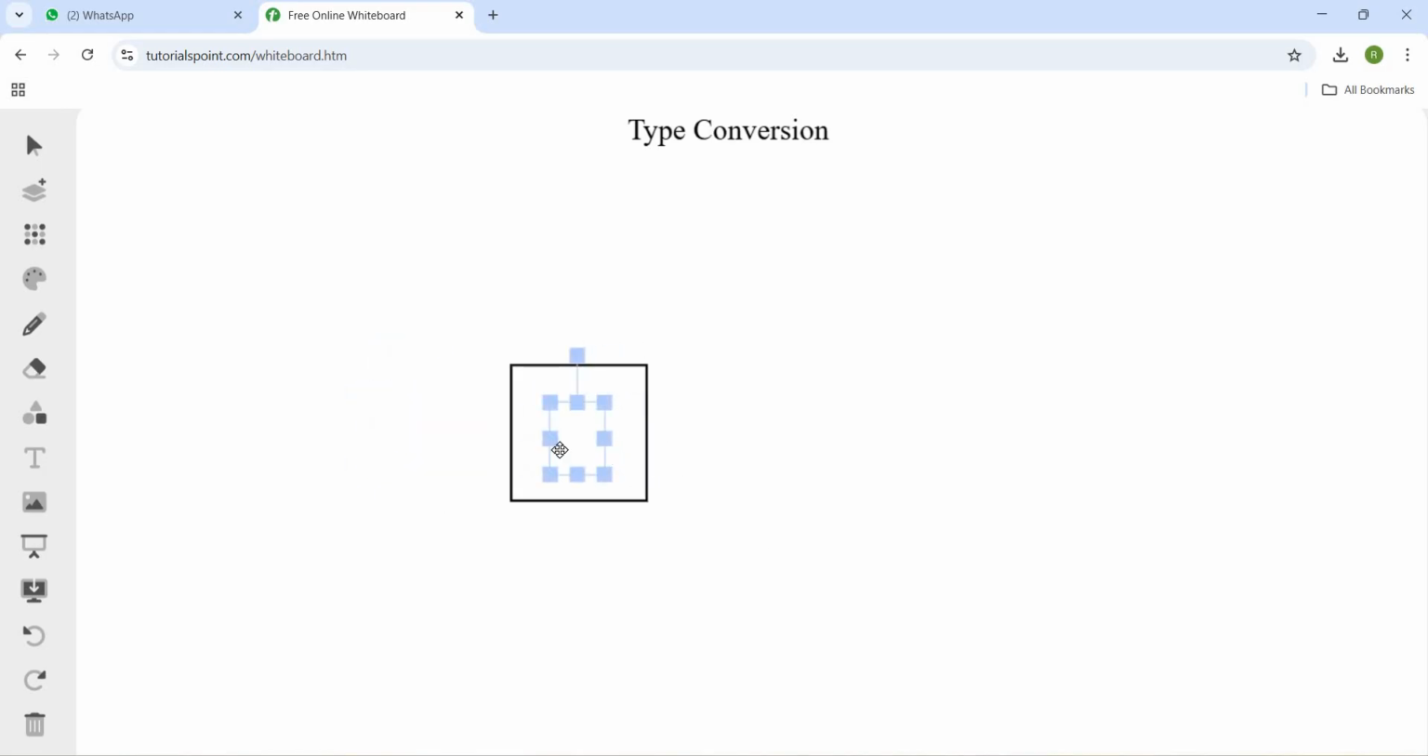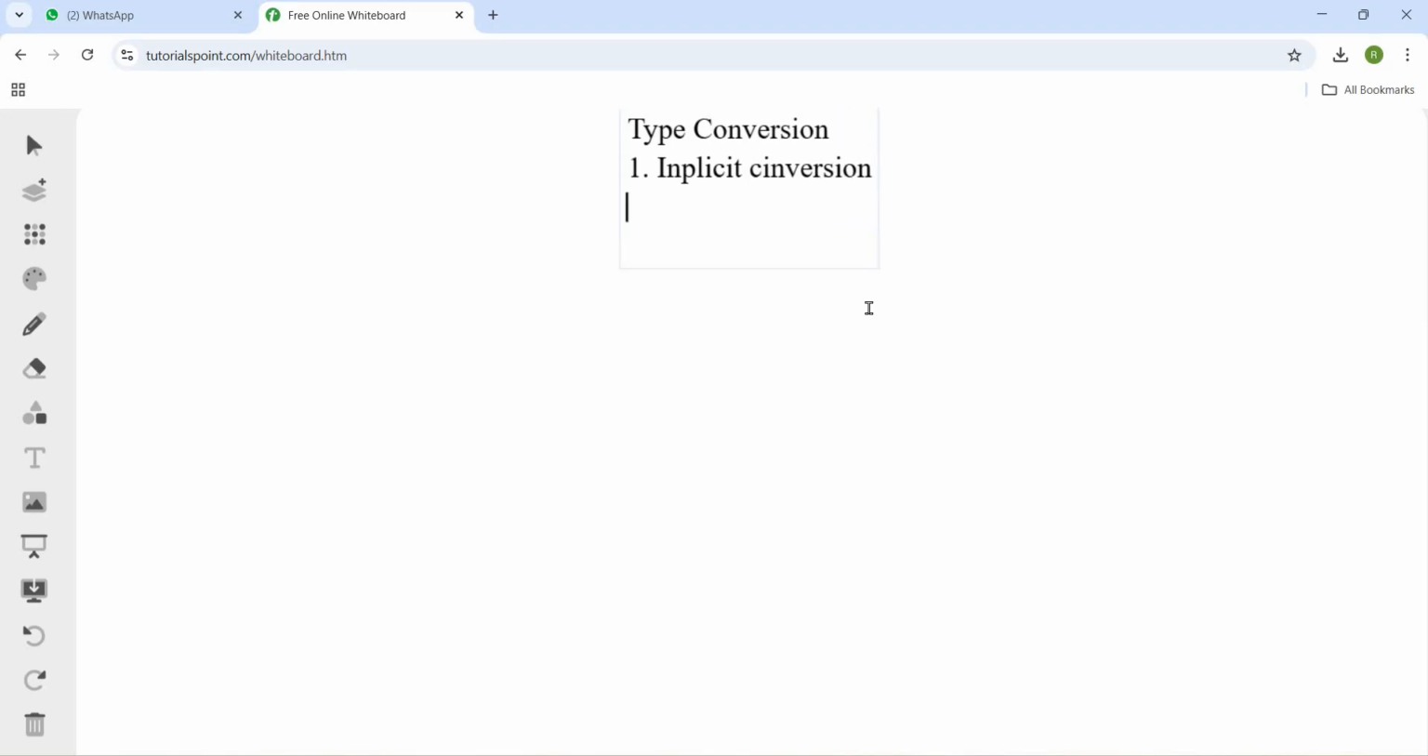Please remember this concept. A similar concept we are going to use in type conversion. Okay. Now type conversion is of two types. One is implicit conversion. The second one is explicit conversion. Right? This explicit conversion is also known as typecasting.